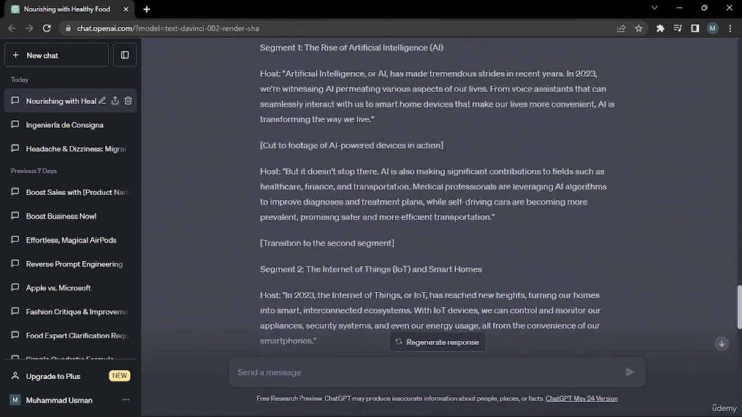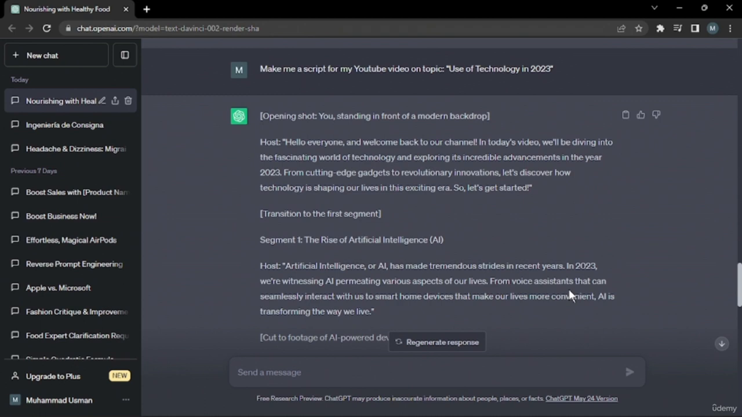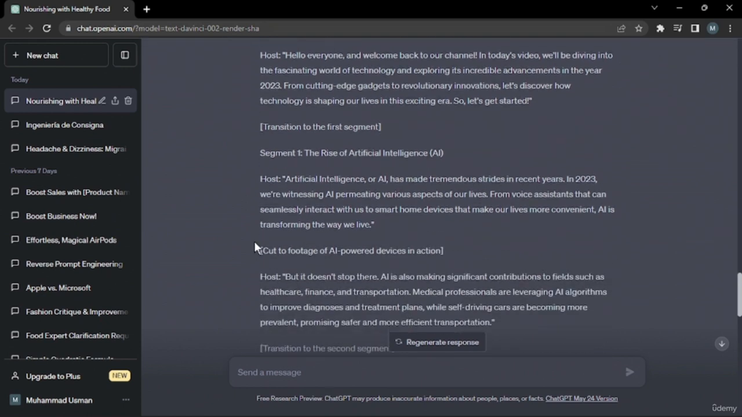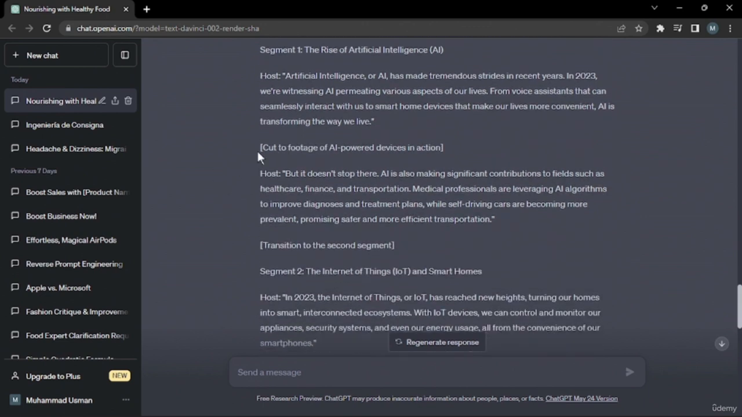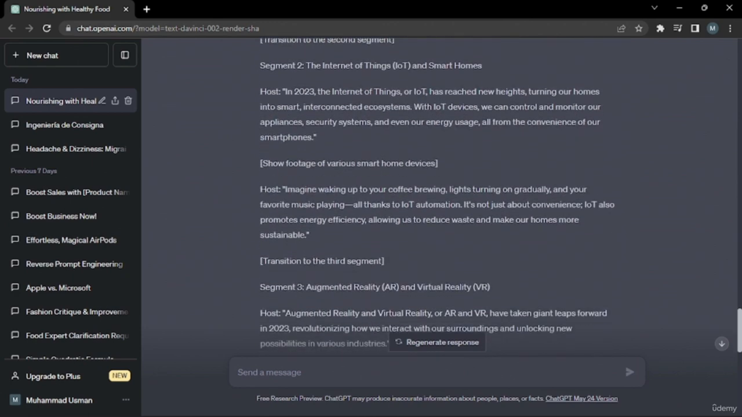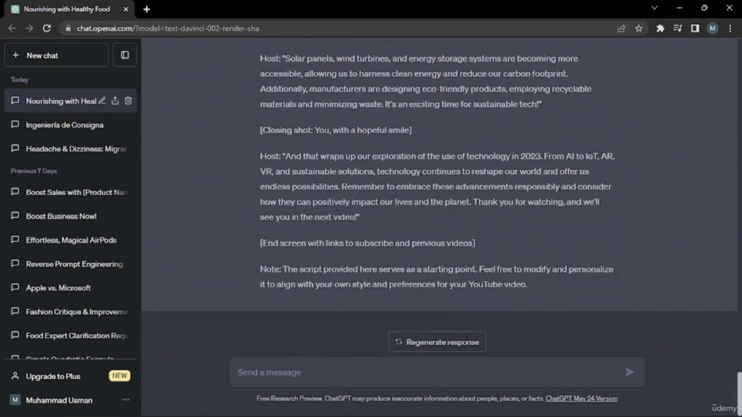Alright, so as you guys can see from this whole output, it created a very hierarchical script for us. The opening shot is you standing in front of a modern background, and the second segment is the rise of artificial intelligence. Then it gave us a few more segments. It also provided some in-between actions that we need to perform to make our video more engaging to our audience, like a cut to footage of AI-powered devices in action. Then we have segments two, three, and four, and then the closing shot along with instructions for an end screen with links to subscribe and previous videos.